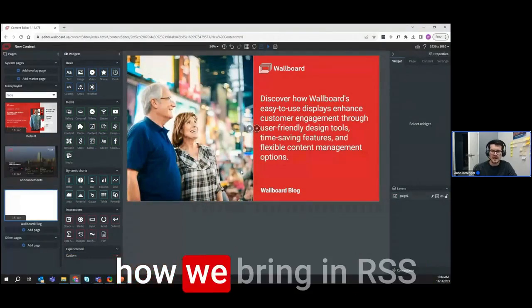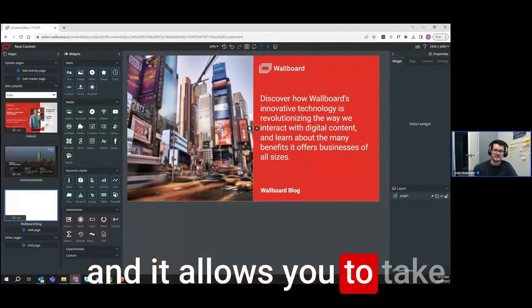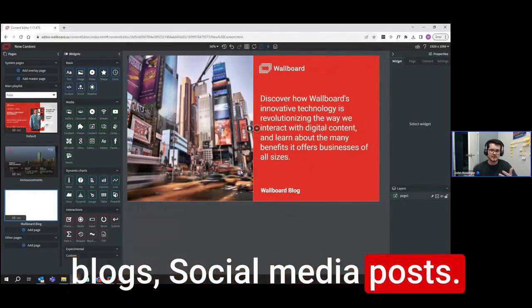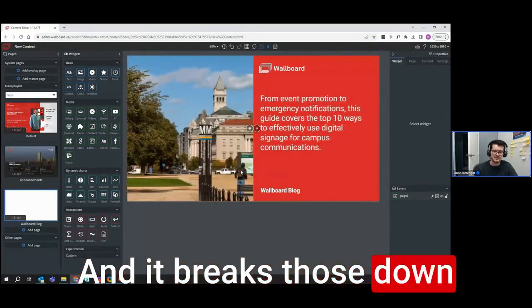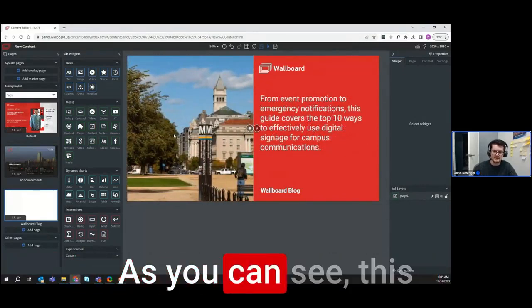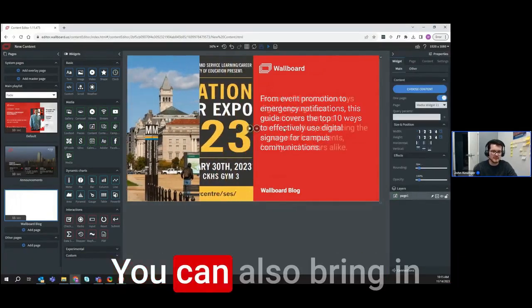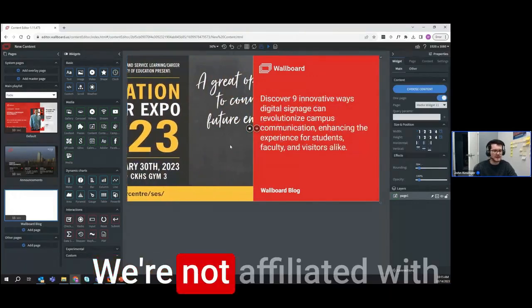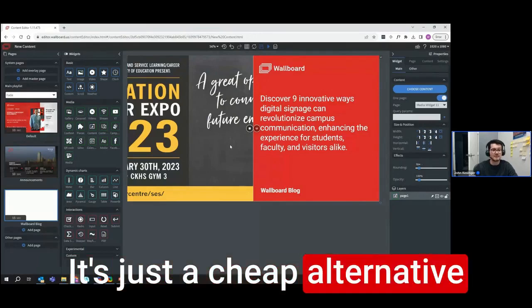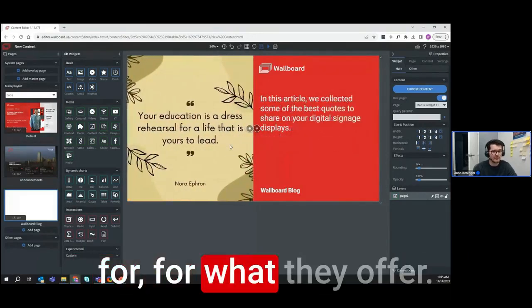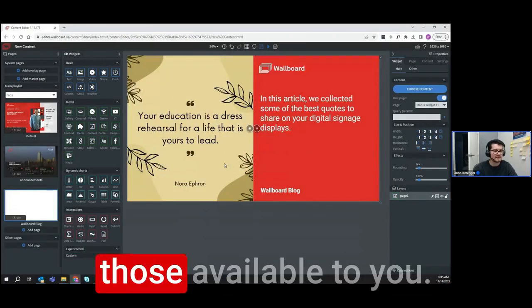If you're familiar with how we bring in RSS media feeds, there's a website called RSS.app. It allows you to take blogs and social media posts, like Facebook, Twitter, Instagram, and so on, and breaks those down into a post-like format. As you can see, this would be the image that was attached to the post, and this would be the description. You can also bring in a title, for example. We're not affiliated with RSS.app in any way. It's just a cheap alternative that we found, and they're pretty reliable for what they offer. So it's a great way to generate RSS media feeds if you don't have those available to you.